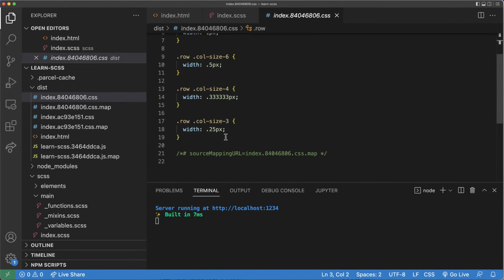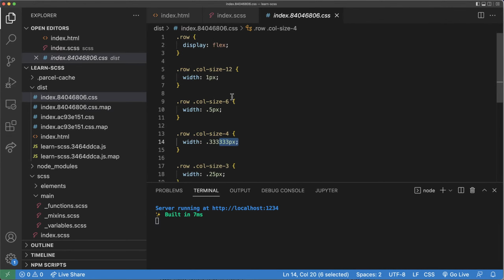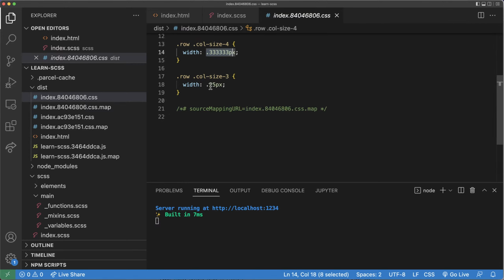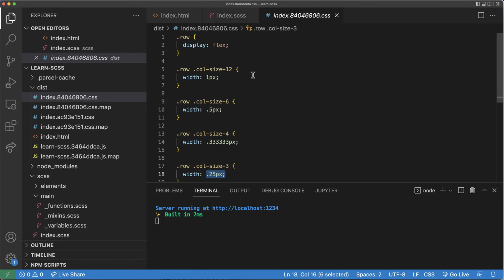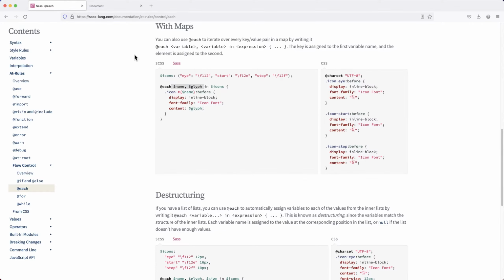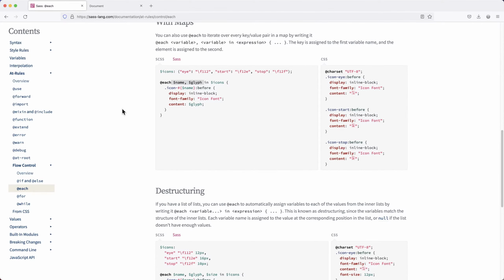So apparently we got pixel sizes. We did get like 1, 0.5, 33, and all of this, but we got sizes in pixels. I wanted this to be percentages. So let's see how we can do that. How can we make this percentage? Do they have utilities for this? Maybe. So let's see.